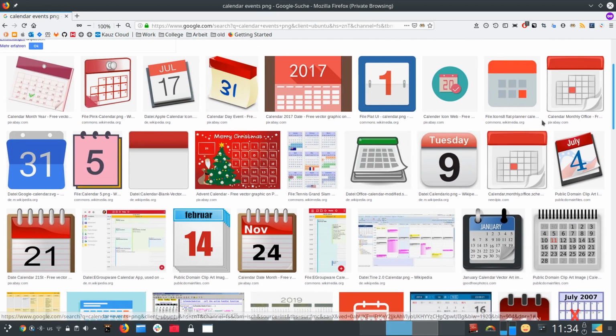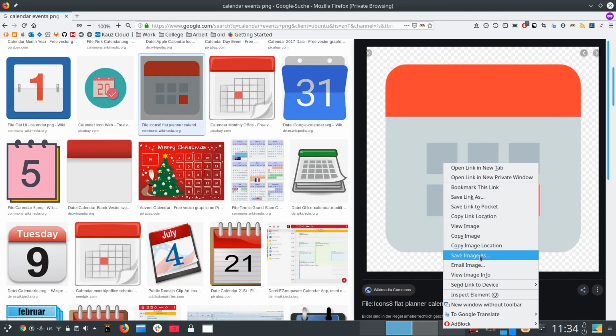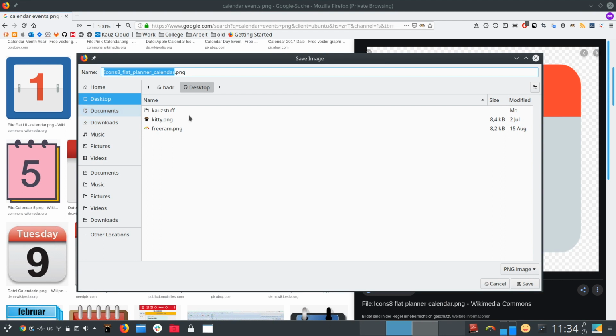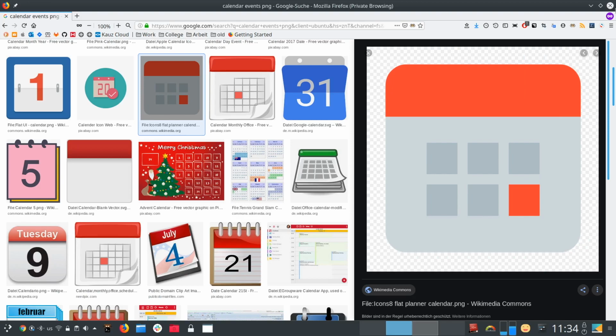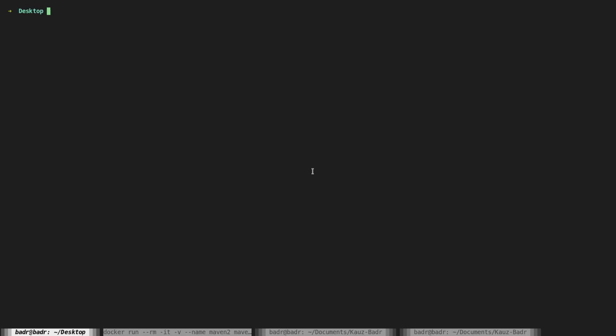So you have many icons here. I'll just pick this one. It looks nice and modern. Let's save it. Be careful of the name because you're going to put this in the .desktop file, or there is some other way. I'll be showing this shortly.